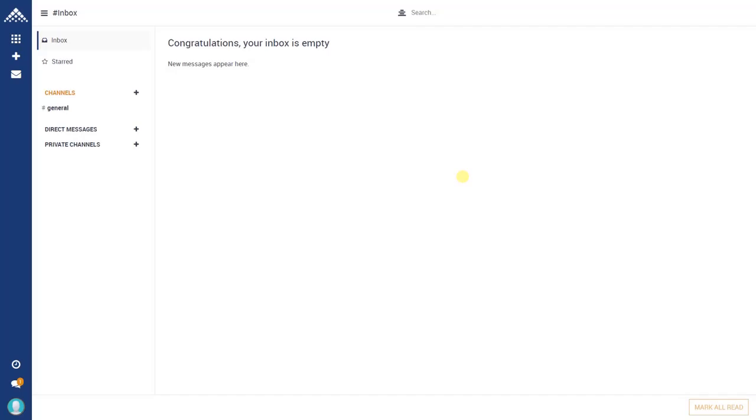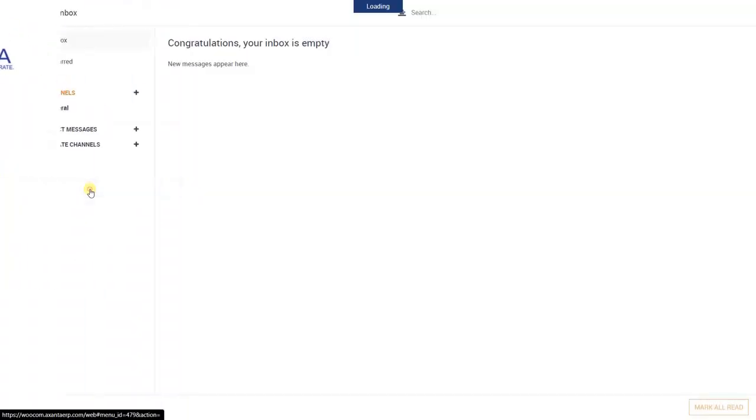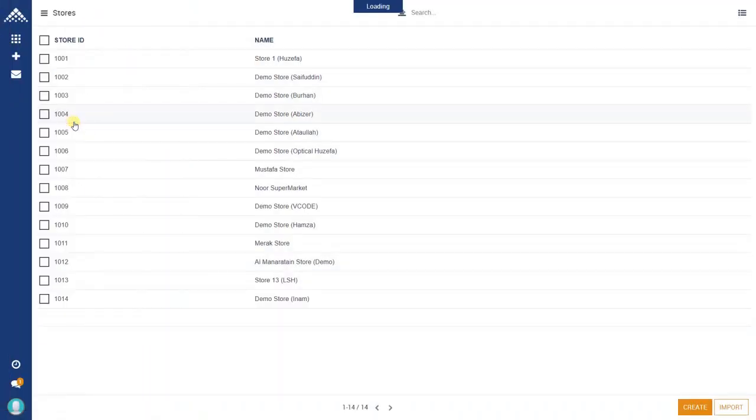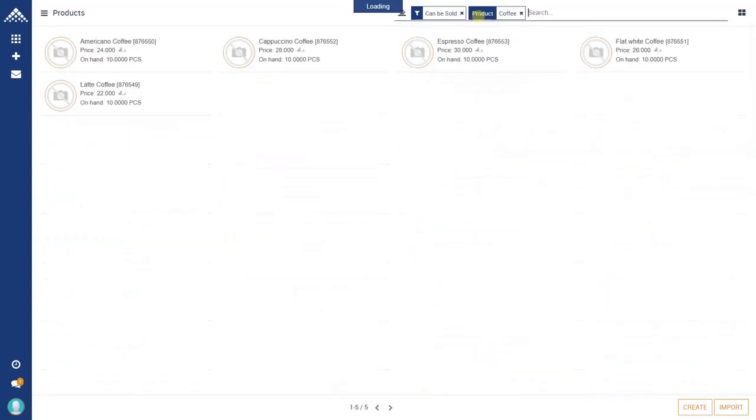Now we will see how to associate a product to the POS category, as we have created the category of beverages and its subcategory coffee. We shall associate some of the products to this subcategory coffee. For that, we will go to the menu, then go to the retail module. Under common forms, we will select products and here we will search for coffee.